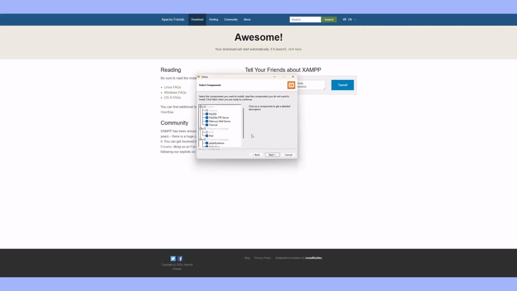The setup wizard will prompt you to select the components you want to install. For WordPress, ensure Apache, MySQL, and phpMyAdmin are selected. After that, choose the installation folder, leaving it as the default if you're unsure, and follow the prompts to complete the installation.